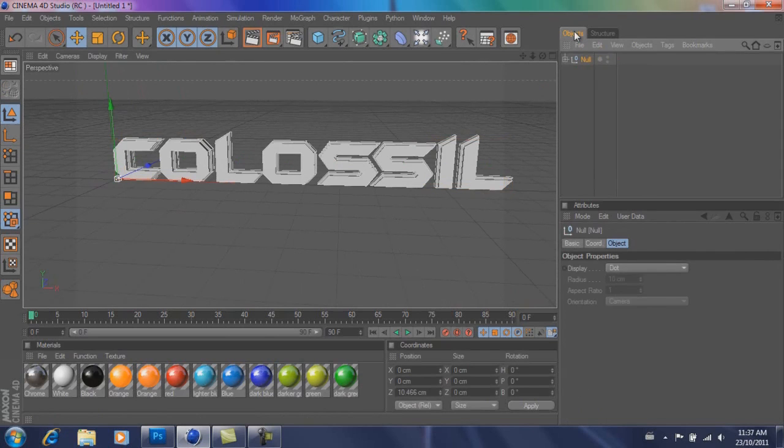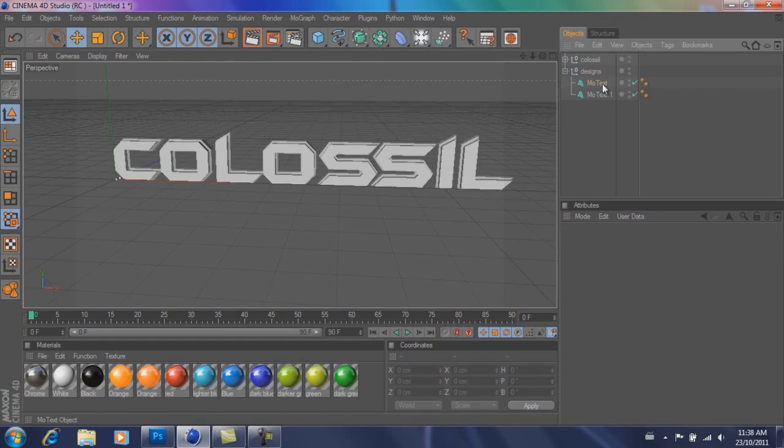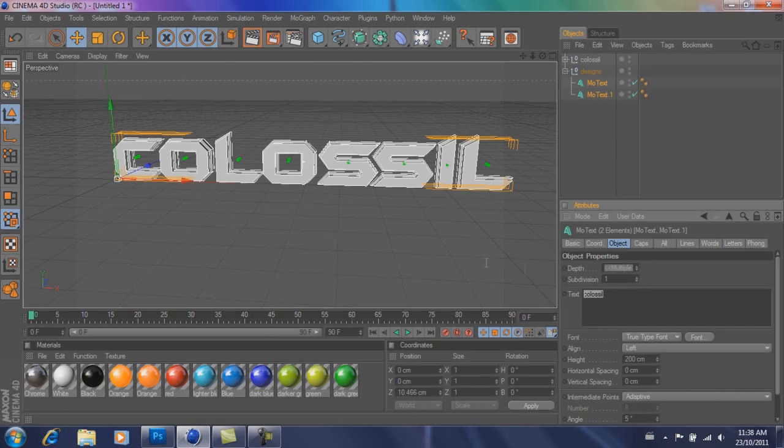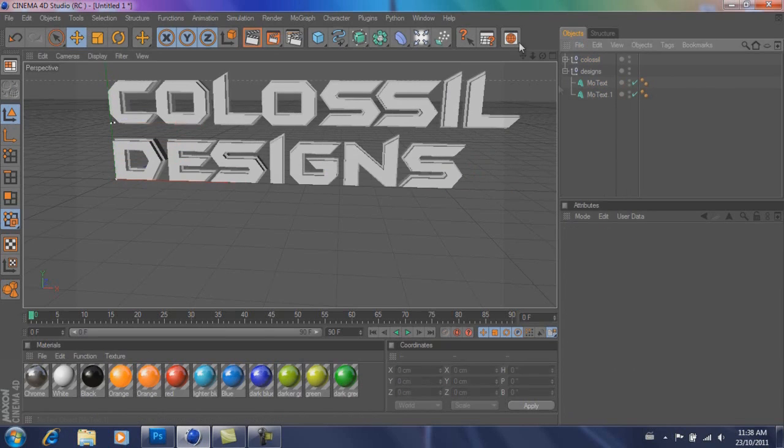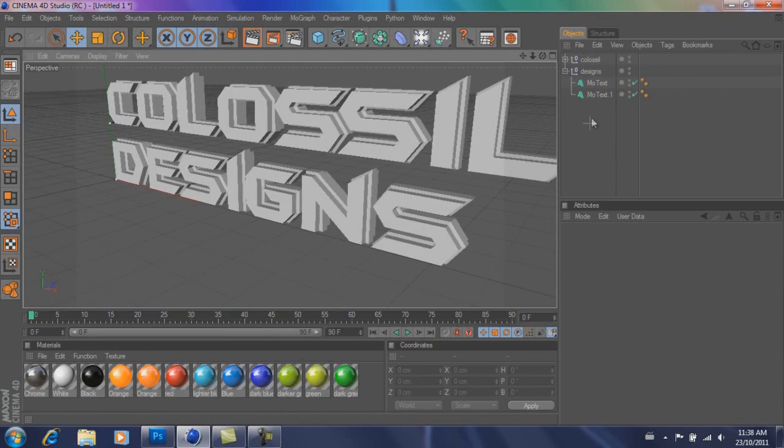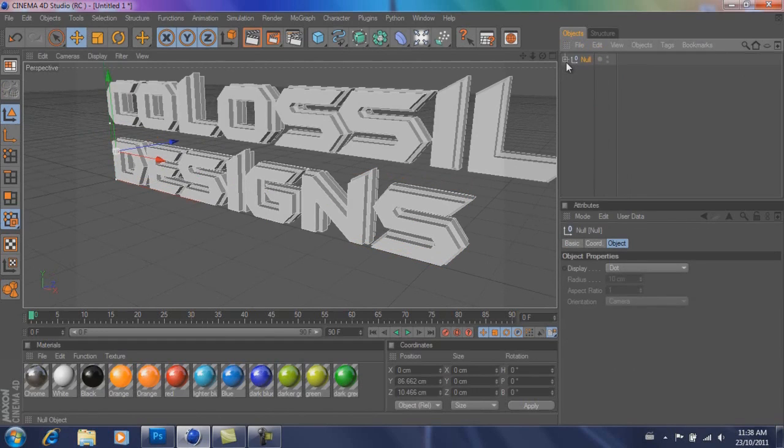So then select both your text and press Alt-G, and then just rename it. If you need a null, you can also go to the cube and go right here, and then go to your colossal, drag that down, and then I'm going to be typing designs. You don't have to do this if you're just doing one word. Drag the one text a little bit above the other text, so it kind of looks like that. And then select all the text, put it in another null, and then just name it text.